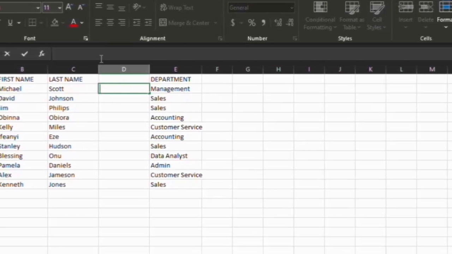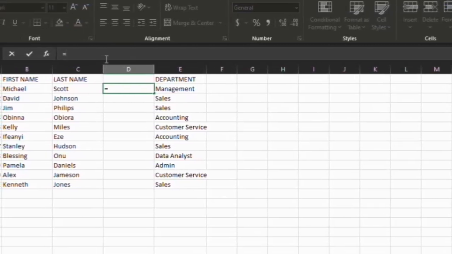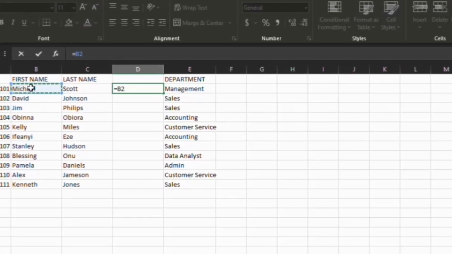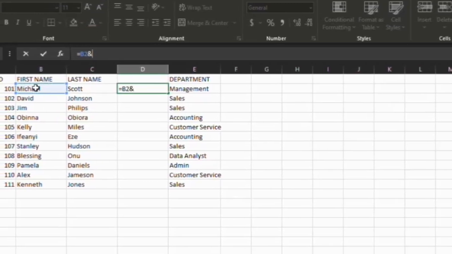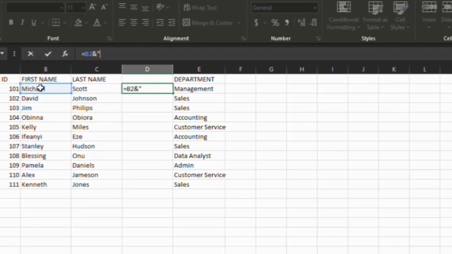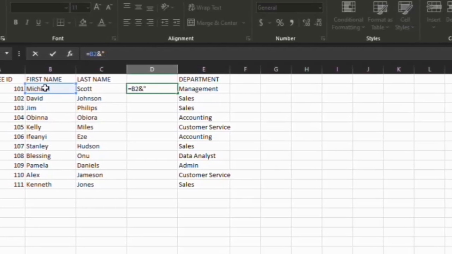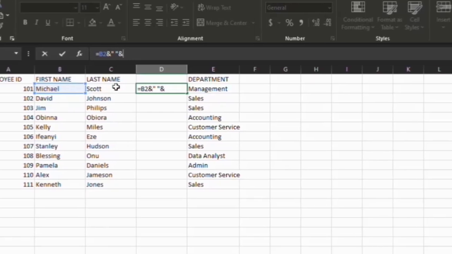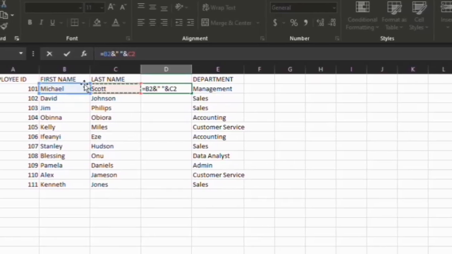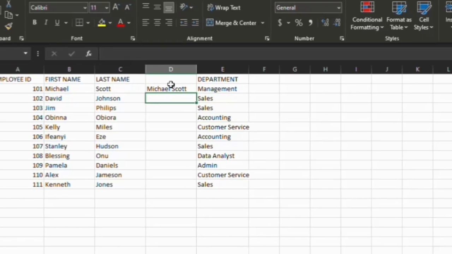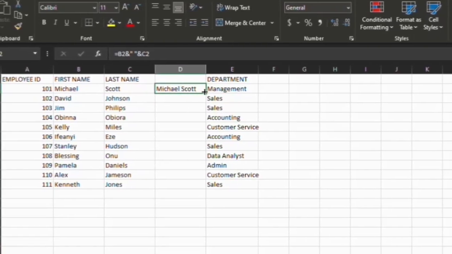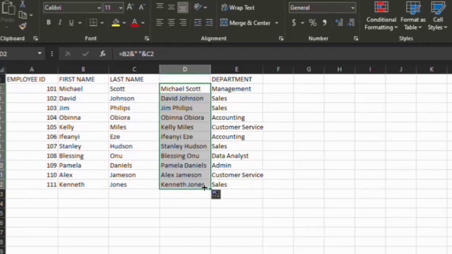Now we're going to start out by typing equal to, and our first name is on B2, so we include that. Now remember I said the ampersand is like a glue. So we're going to include the ampersand here, and next we add in our quotes that hold the space between our values, and we hit the ampersand again, and the last name, which is on C2. And so we get Michael Scott. So we've successfully merged the two names together. You can just drag this down to get the other ones.